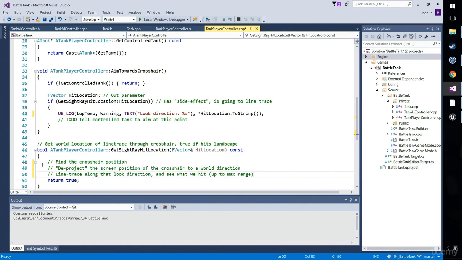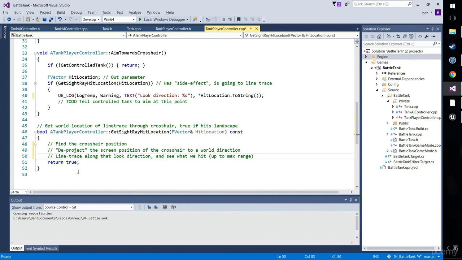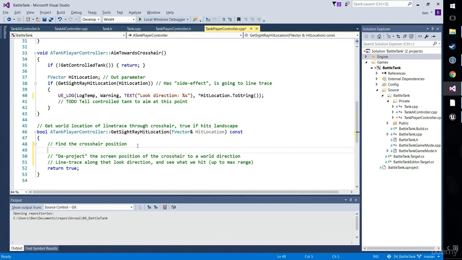Okay, so definitely worth thinking about what the recipe is. Something like that. We're going to find out what the crosshair's position is, deproject that position into a world direction, and then line trace along that and see what we end up hitting. So it's going to take more than just this method. We're going to need a couple more helper methods below, but let's get started on it. And I think I'll challenge you to do part of this as part of this video, of course. So let's just get you off the ground.